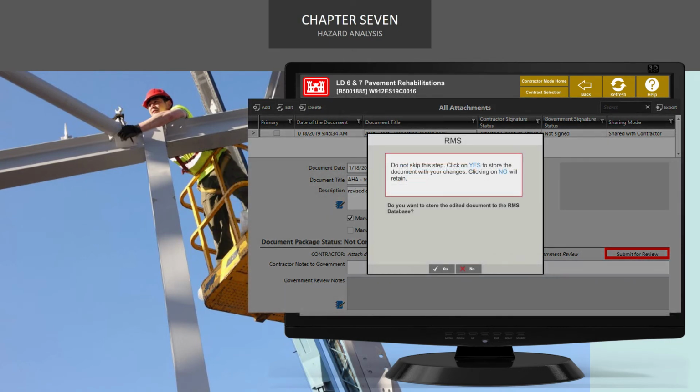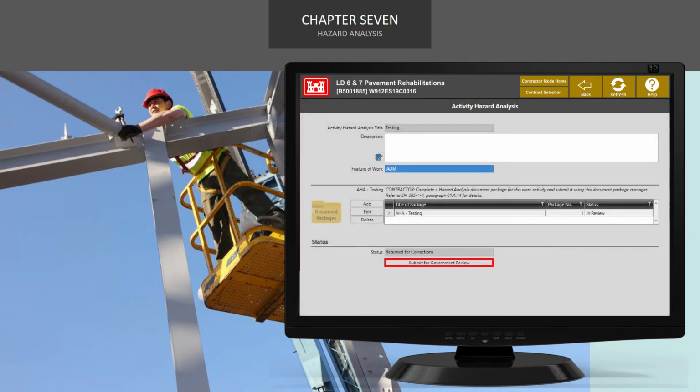Click Yes if you want to store the document you just edited. Click No if you do not. Complete the resubmittal process by clicking Submit for Government Review. This action sends the completed document package to the government.